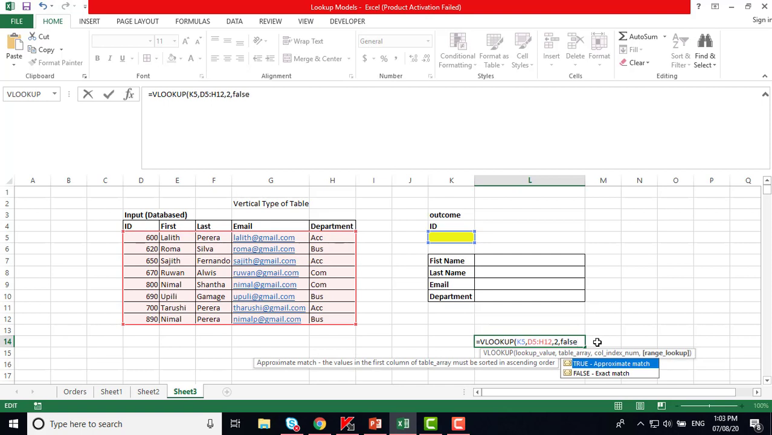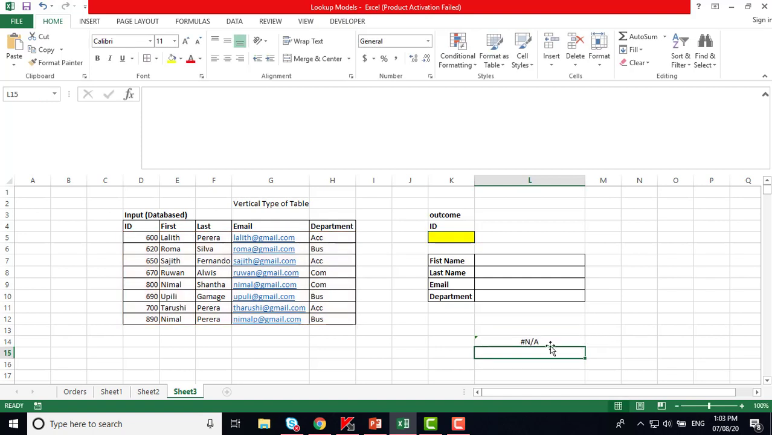False, right? So once you type there, the formula is fully completed. That means you have entered the outcome in the ID number, selected item, then you have taken the whole database. From there you want to filter the column number 2 information and the exact matching. Then you have to close the bracket and enter the value. So you can see at the moment, because of the 0 value here, it is not giving the appropriate answer.